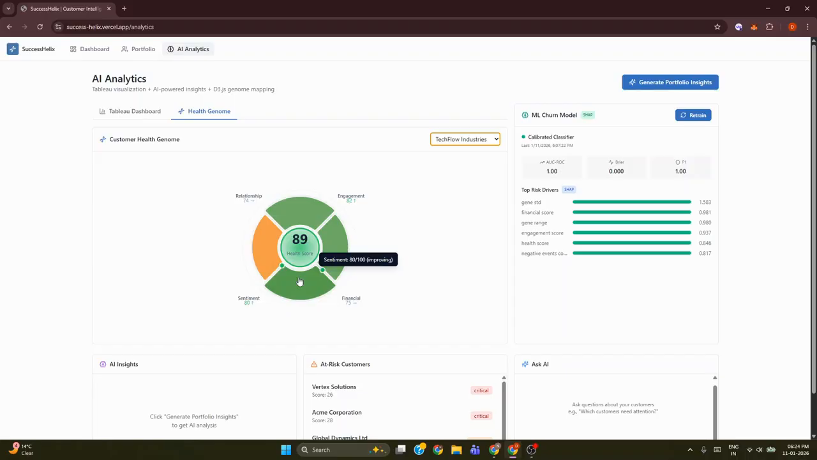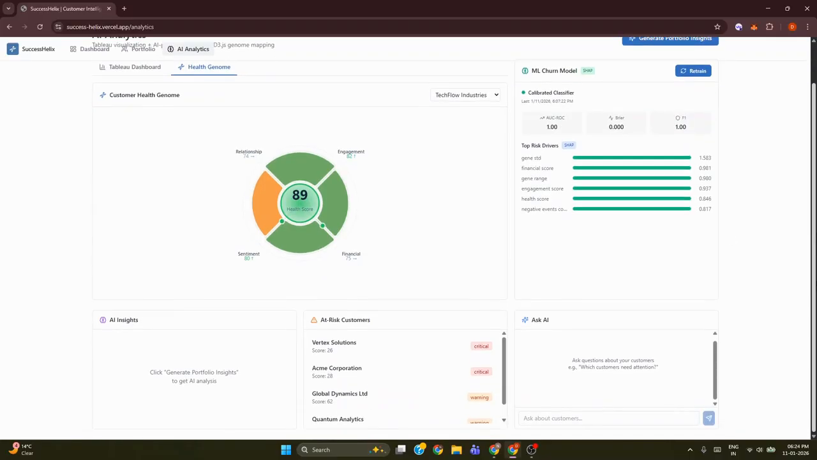I implemented and integrated SHAP for explainability. This tells CSMs exactly why a customer is at risk. Engagement score dropped 40%, driving 35% of churn risk. And I also integrated OpenRouter with Gemini 2.0 Flash for natural language insights, which helps us ask questions like which customers need attention this week and get actionable recommendations.